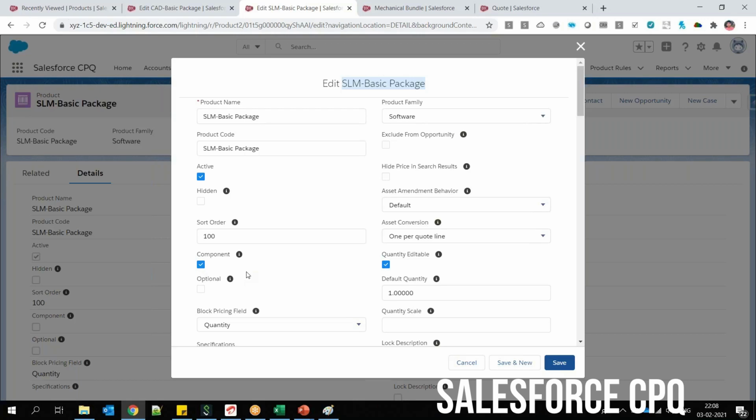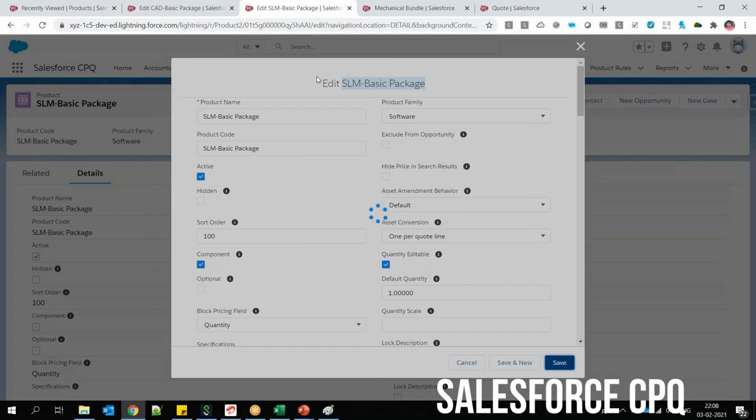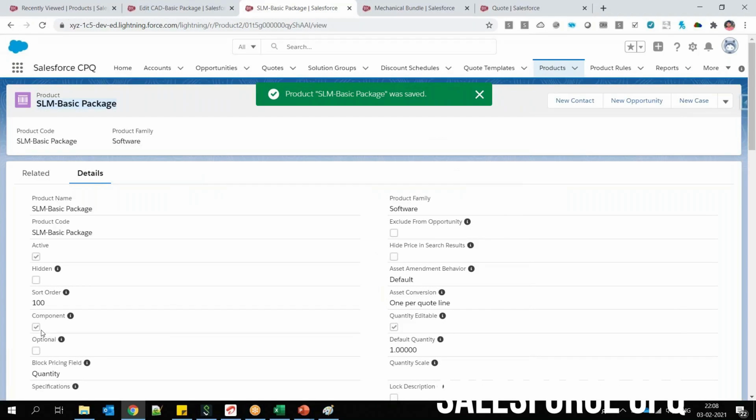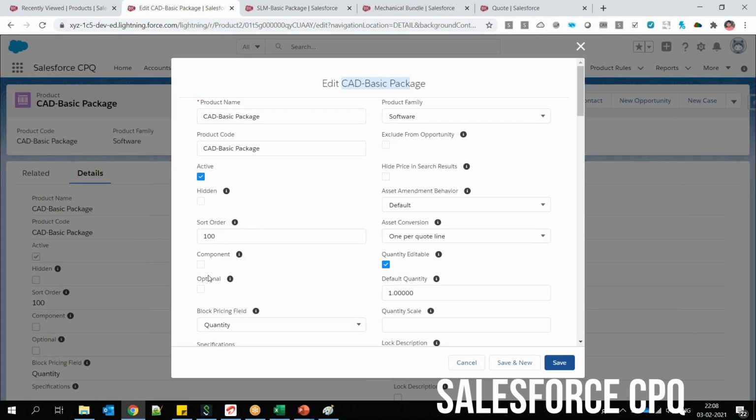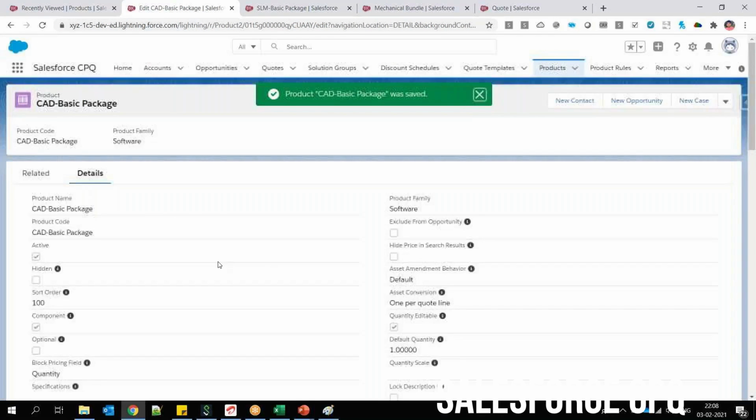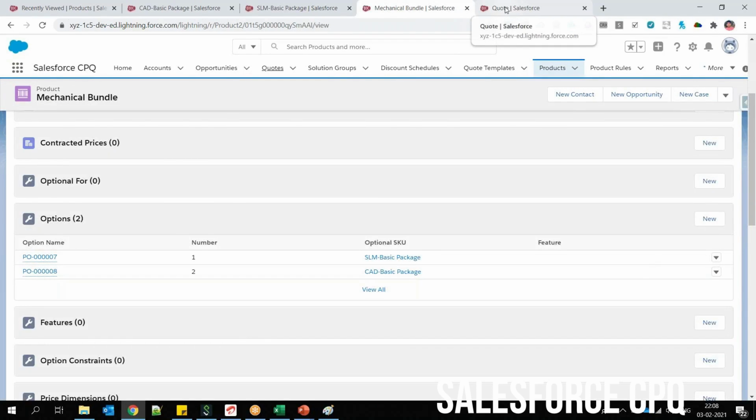So when I select the component checkbox, that's the beauty of Salesforce CPQ. Each and every checkbox I will be explaining, but I'm just explaining component now. So if I save this, I selected SLM with component true, right? And the same thing I will do with the CAD basic package. So I will select this component and save. The use of the component checkbox is that you will not see these products outside now.